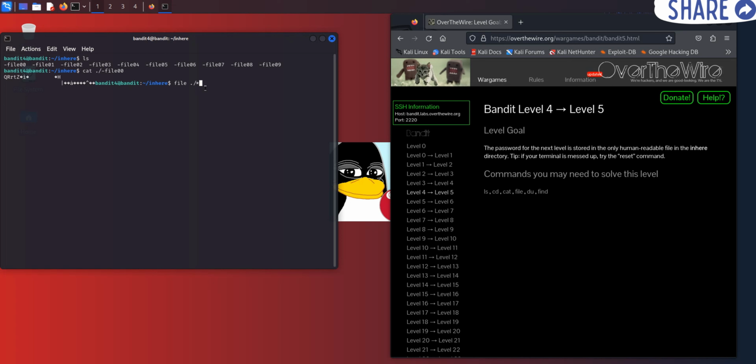And now the human readable type that we are looking for is ASCII text. ASCII texts are human readable files, and this is the only human readable one out of all these files. So we can go cat dot slash and then -file07, and here we have the password. Now we'll double click, Control C, Control V.